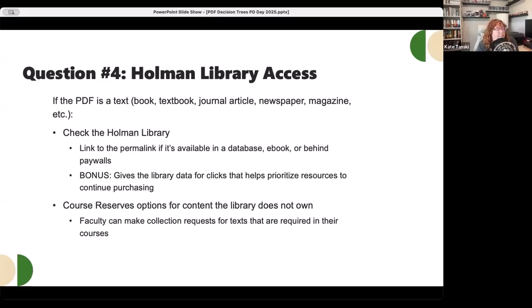But if you go through the Holman Library with the permalink, it's always going to link out to where it needs to go. And as I say, bonus, giving the library data for clicks helps prioritize resources to continue purchasing. So we love to give our library friends data and prove to them that we are actually using what they pay for.